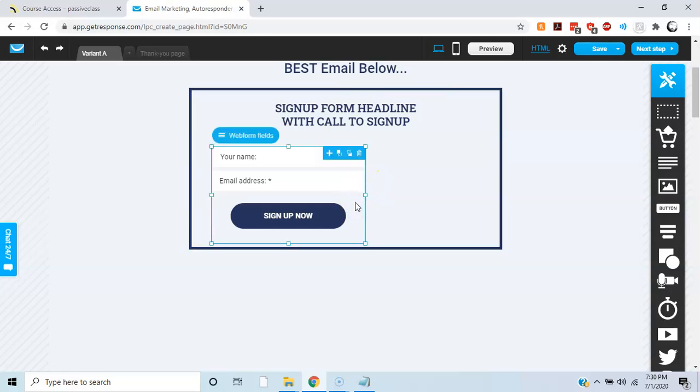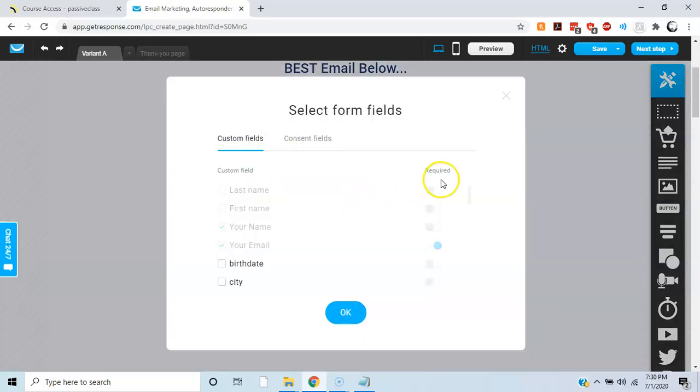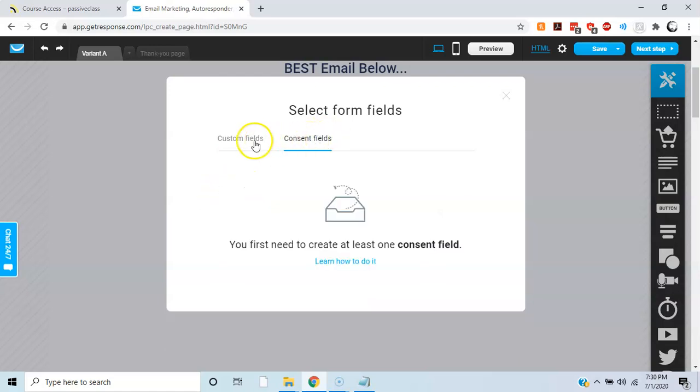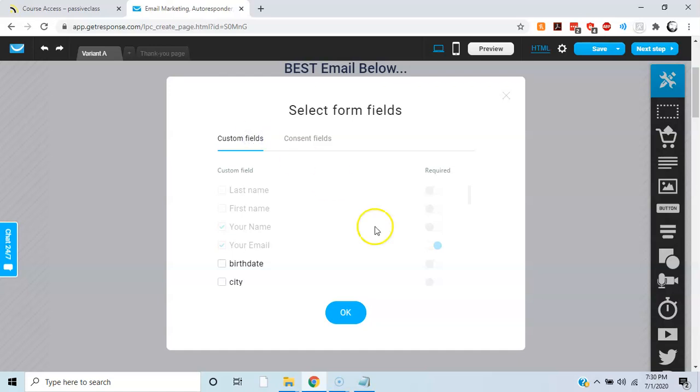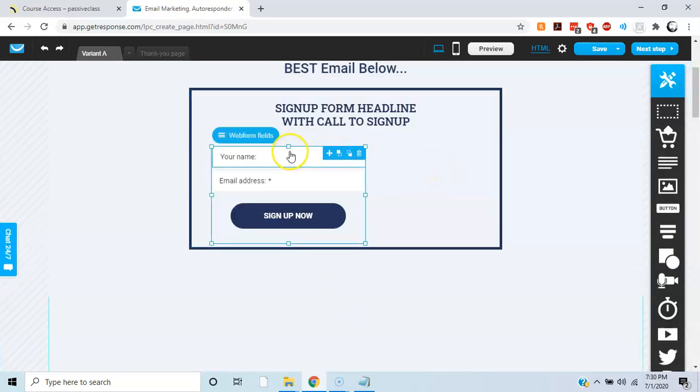Let's see. Let's click on this. Web form fields. And, oh yeah, I've run into this before. Sometimes they force you to keep the name, which I'm not a fan of, but it's kind of a small price to pay. And then you can change what these say. You could change what this says.